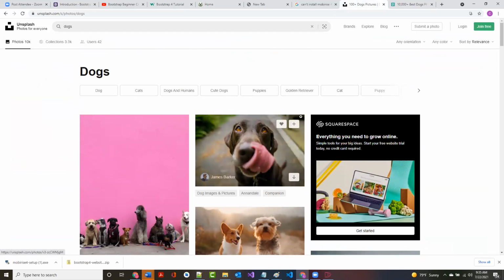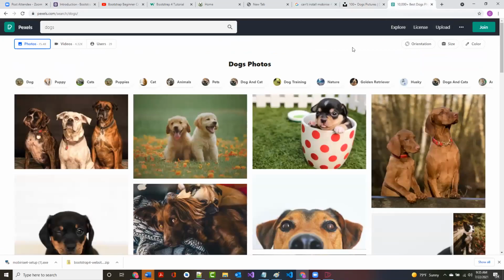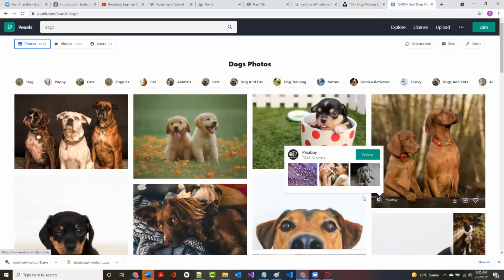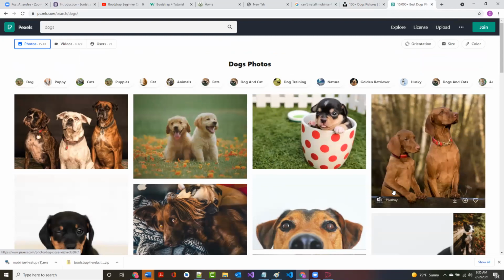And again, if you're doing yours on something else, like the person who wanted to do theirs on cats, then just type in cats. All right. But I'm going to go, I like a couple of the ones that I saw here on Pexels. All right. So now I've got these.